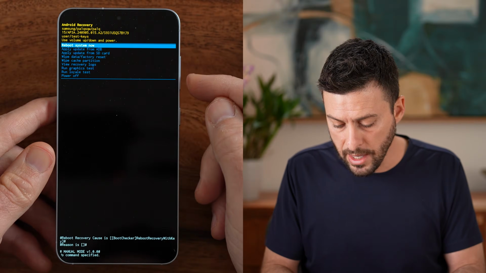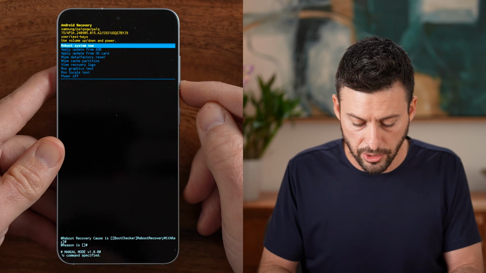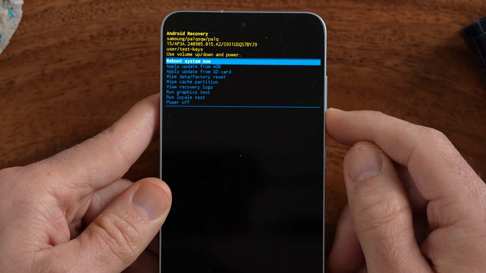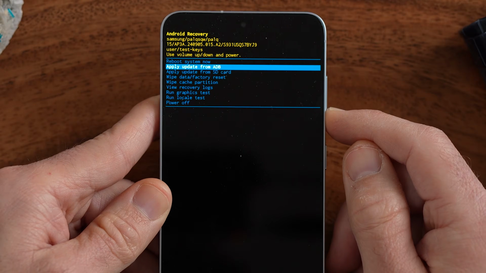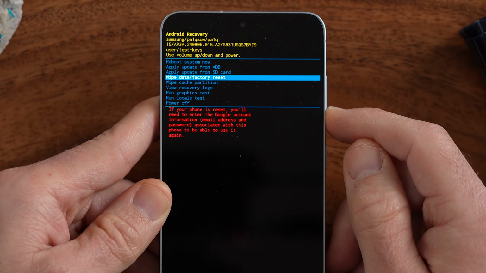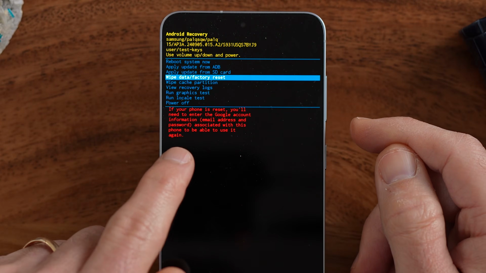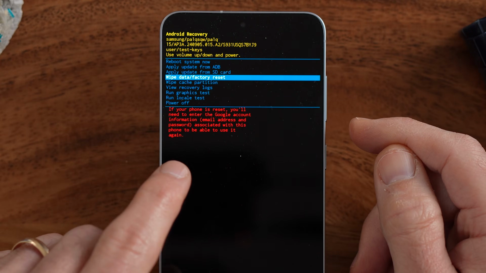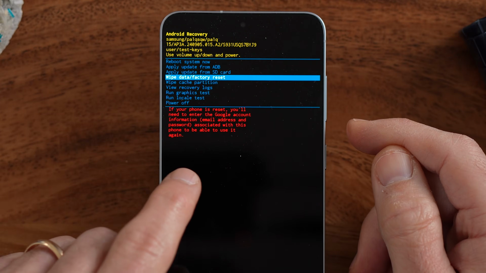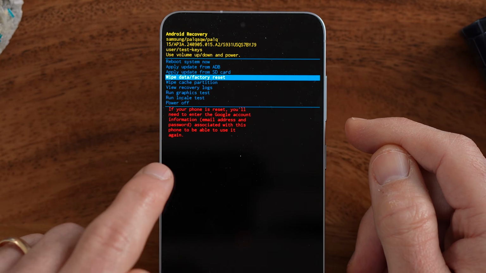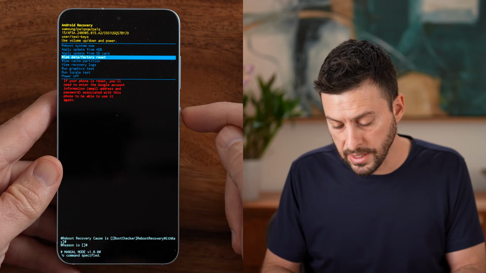All you need to do now is use the volume slider. You can see reboot system now, but we're going to go down and you can see if I scroll down, wipe data and factory reset. It says if your phone is reset, you'll need to enter your Google account information, email, and password associated with this phone to be able to use it again. Now, all you need to do is hit that power button to completely factory reset this Android phone back to just as if you got it.